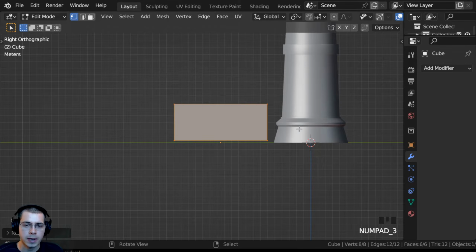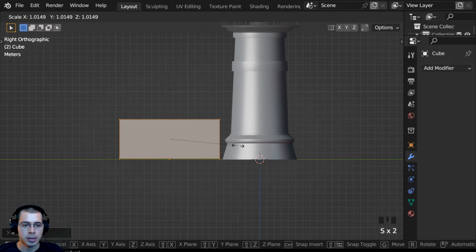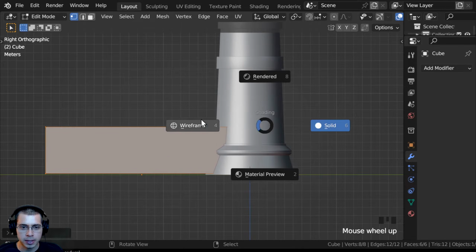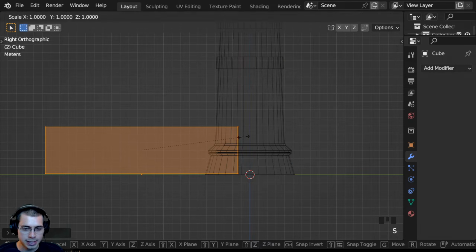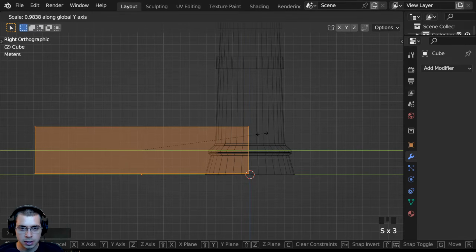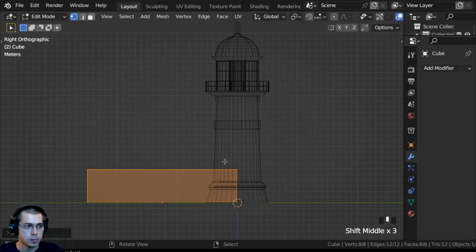And if I press 3 on the numpad, that'll go to side view, and I want to scale it on the Y-axis. And I'll first scale it so that the cube is going all the way inside the lighthouse. If I hold down the Z button and go into wireframe, I want to scale it on the Y-axis so that it's about in the center there of that lighthouse. So right about like that. And I will zoom out a bit.